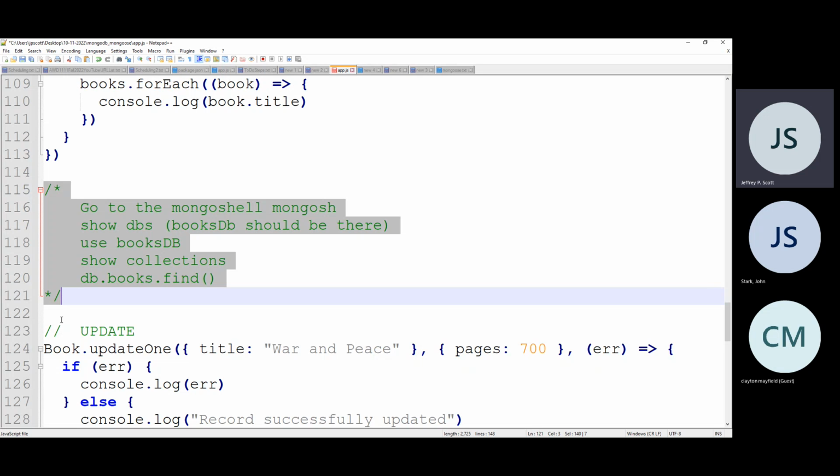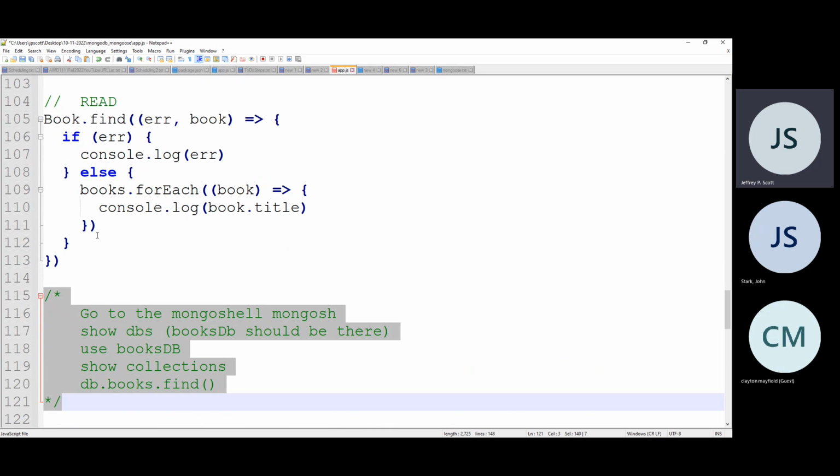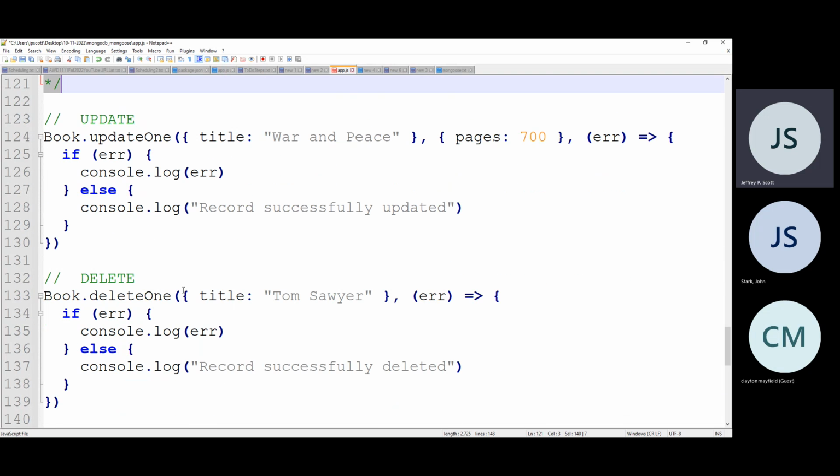All right. Then after we came in and did the create and the read for authors, this is where we finished up yesterday. We did the update and we did the delete. All right. And again, be very cognizant of a couple things here.